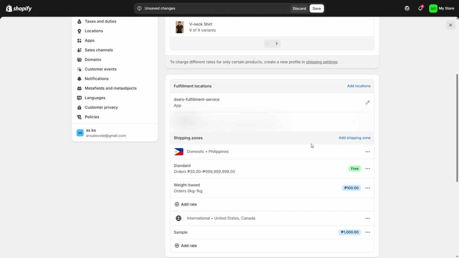Finally, don't forget to click Save at the top of the page near the search bar. This step is crucial because your changes won't go live until you save them. Once that's done, your Shopify store will automatically offer free shipping on orders over your chosen amount.